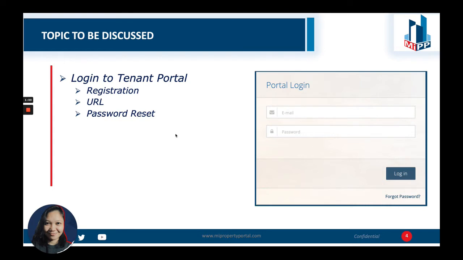To log into the portal, go to manage.mypropertyportal.com. Provide your user ID and password, and then click Login. If you have forgotten your password, there is a link. It's called Forgot Password. Click on that link and you will be prompted to provide your email address. And once you provide that, a password reset email will be sent to you. Follow the instructions and you're good to go. Remember, if you don't see the password reset email, make sure to check your junk email folder.